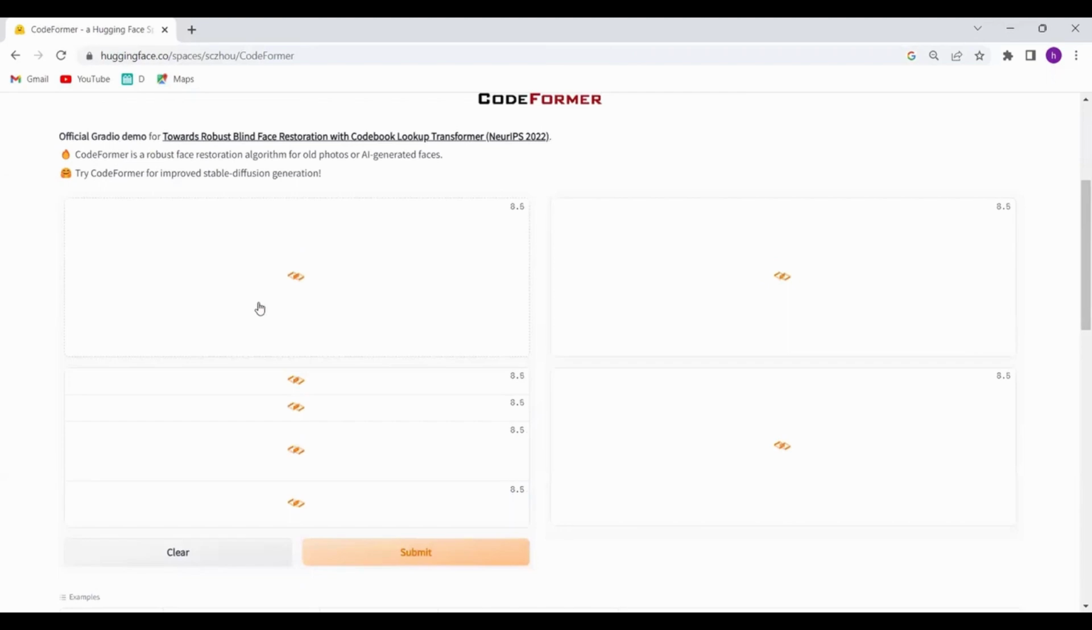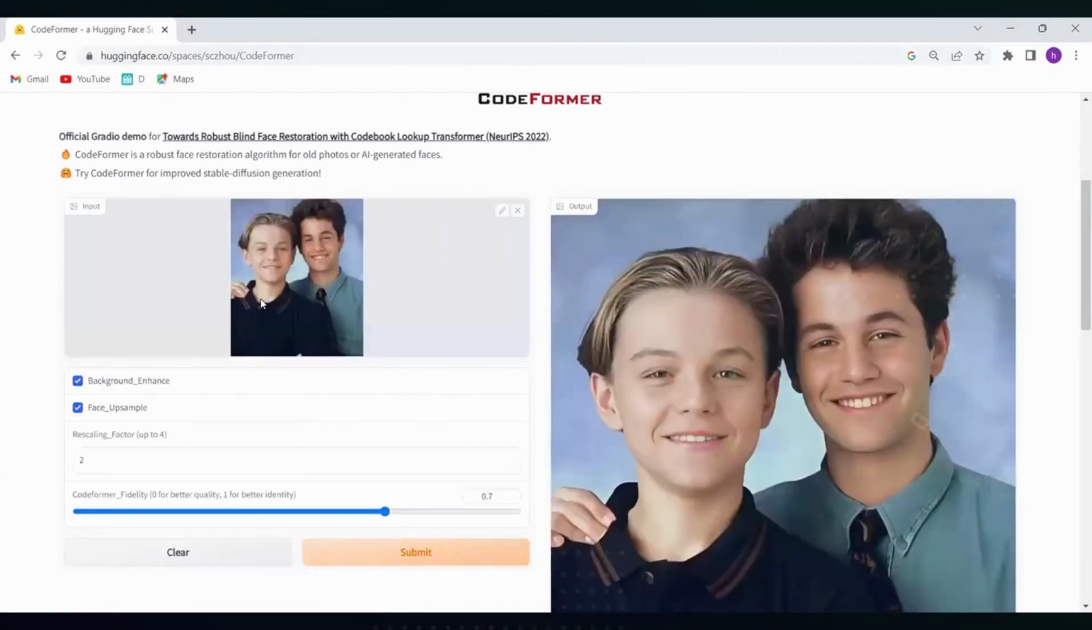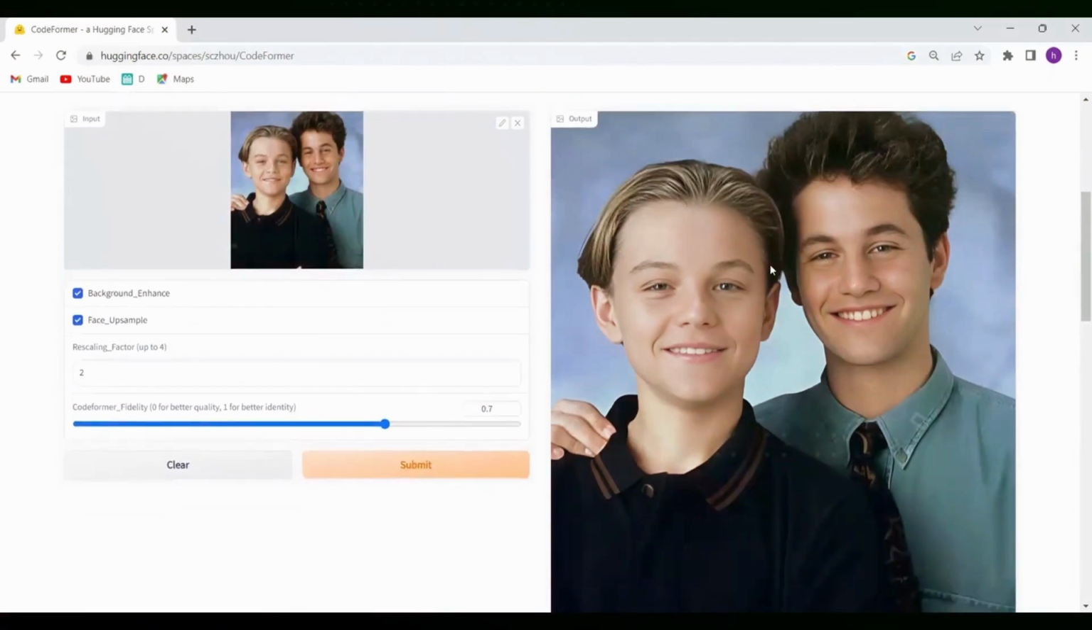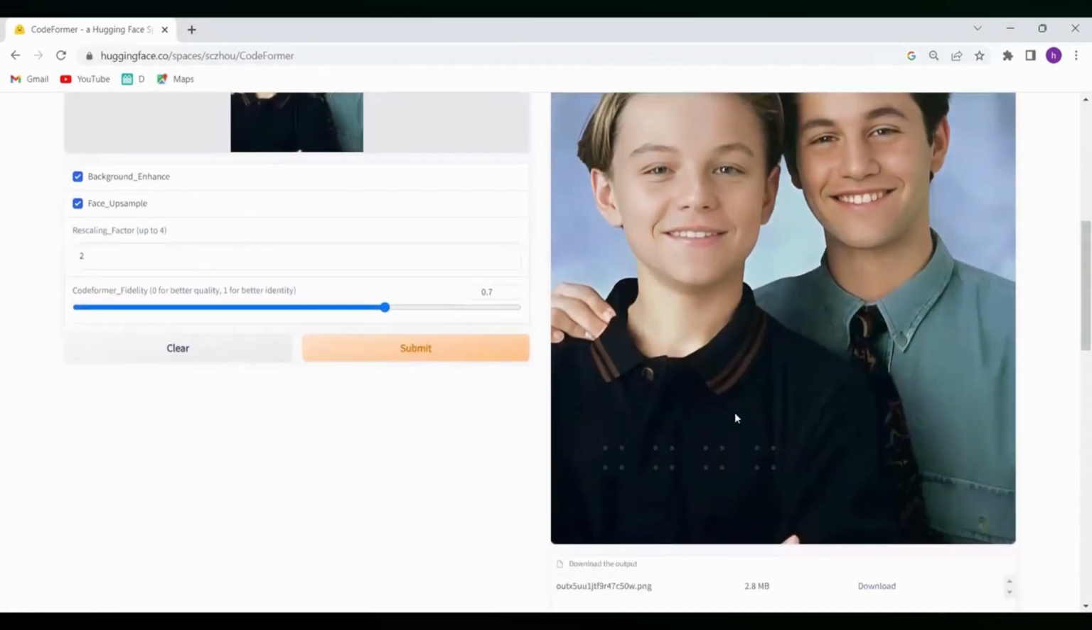Want your photo to evoke the charm of a classic oil painting? CodeFormer Image Enhancer can do that. Craving the vibrancy of a pop art masterpiece? CodeFormer Image Enhancer has got you covered.